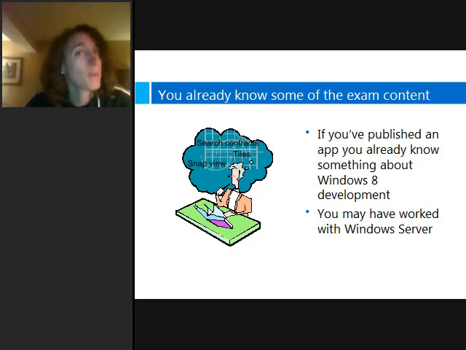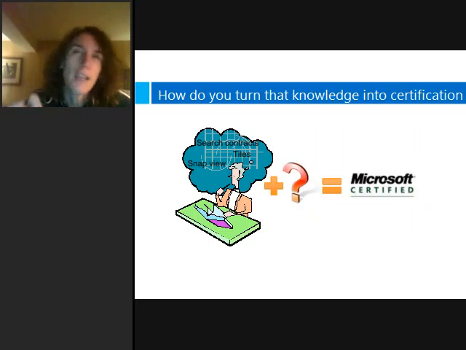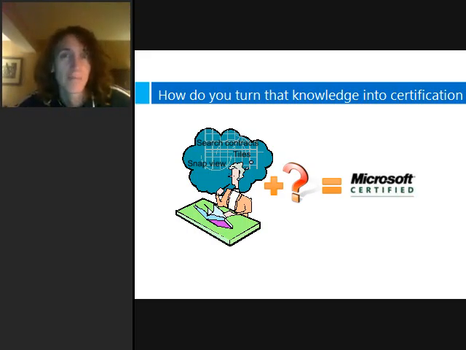And a lot of people are already playing with Windows Server 2012, and there are, of course, some things even in earlier versions of Windows Server that are similar to 2012. So you may be surprised by the fact that you already know some of the content that you're expected to prove you know during the exams itself. So the trick is figuring out how do I take what I already know and turn that into actual certification. So that's what I'm going to try and help you to do today.